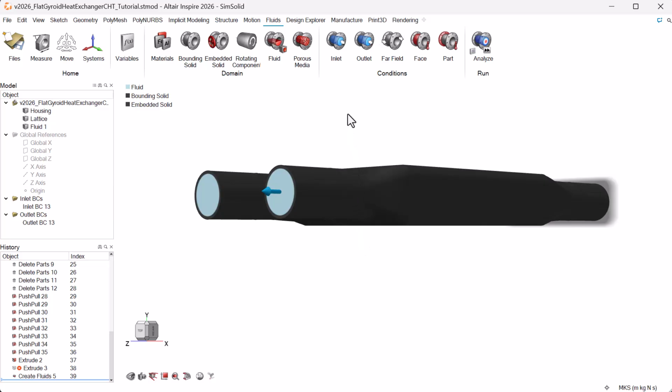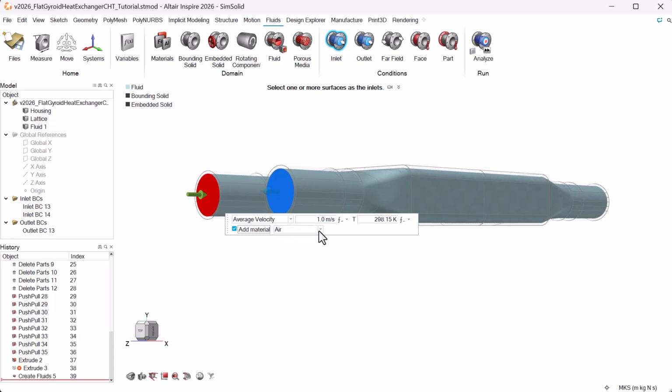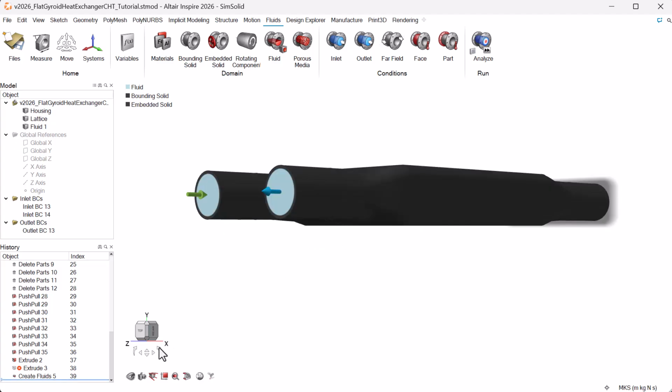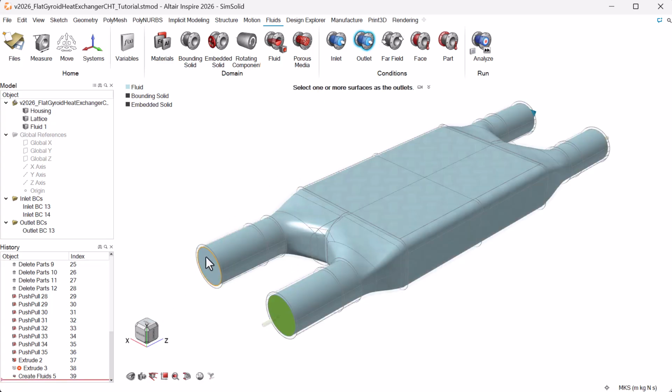The next inlet will be for the coolant. We'll use water at the default velocity of 1 meter per second and at a temperature of 283.15 Kelvin. Now we'll create the final outlet, again leaving the gauge pressure set to the default value of 0 pascals.